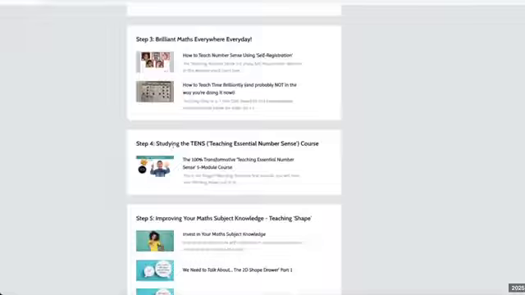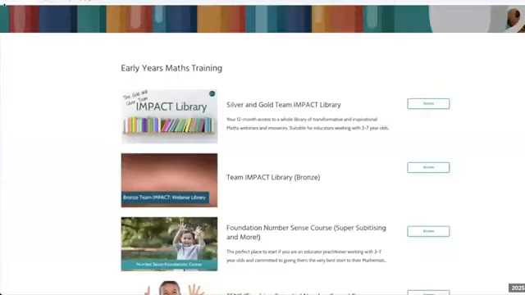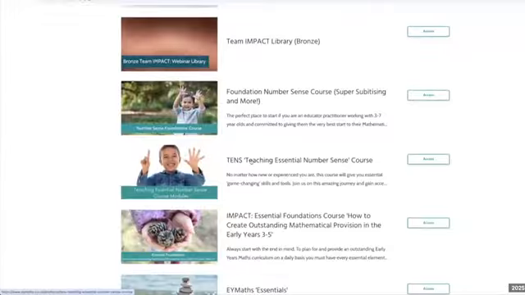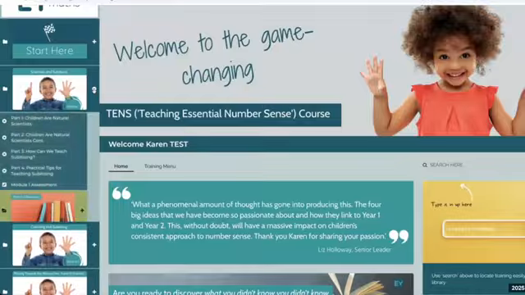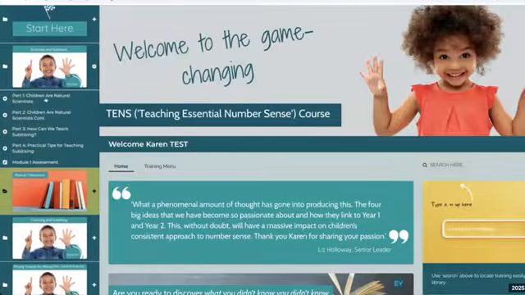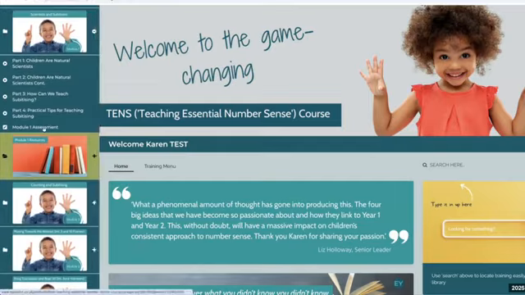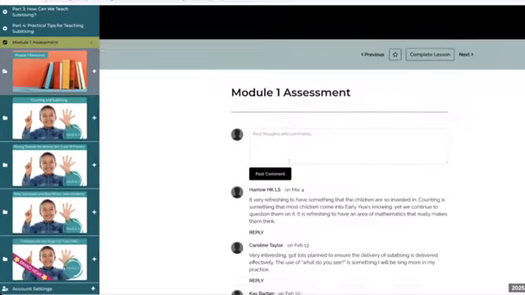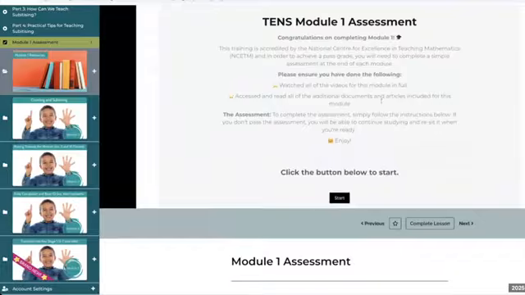Step 4, we move into the monster, in a lovely way, that is the TENS course. So the Teaching Essential Number Sense course. And again, you move into your outer library here. And here is the Teaching Essential Number Sense course, 5 modules. We have scientists and subitizers all broken up into little bite-sized pieces. We have a resources section as well and an assessment section. So with your team, you can go through and assess. Here you're going to have some questions to make sure you're really absorbing things.